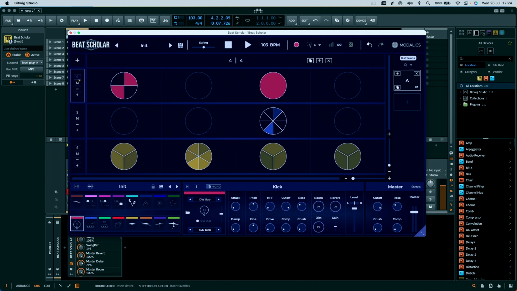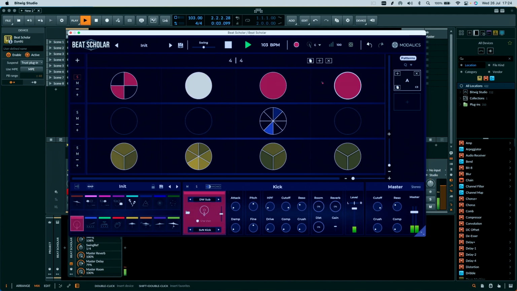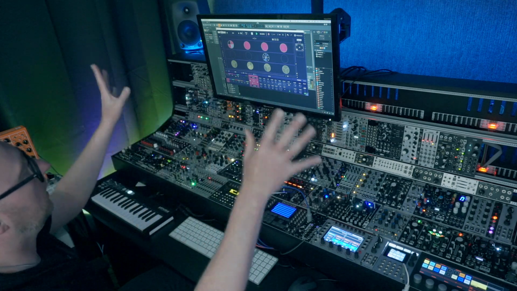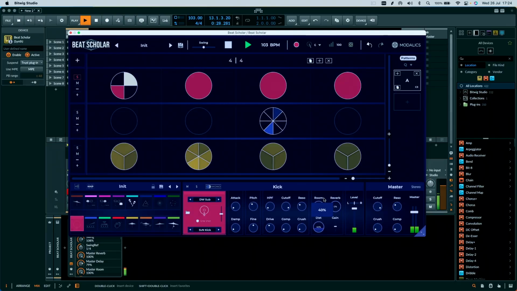So if we just solo the kick drum, let's just put another kick in here. Let's play around with a drive. Could take that attack away. This room's quite nice. If you listen to this on headphones, it just kind of opens up the stereo a little bit.